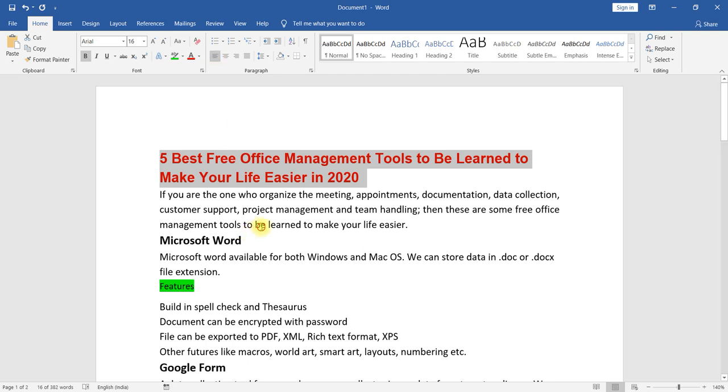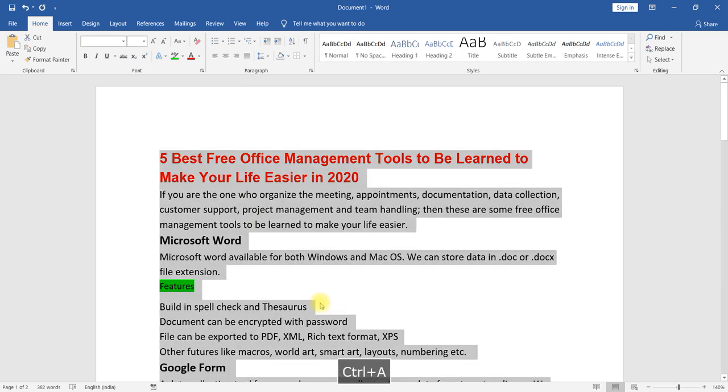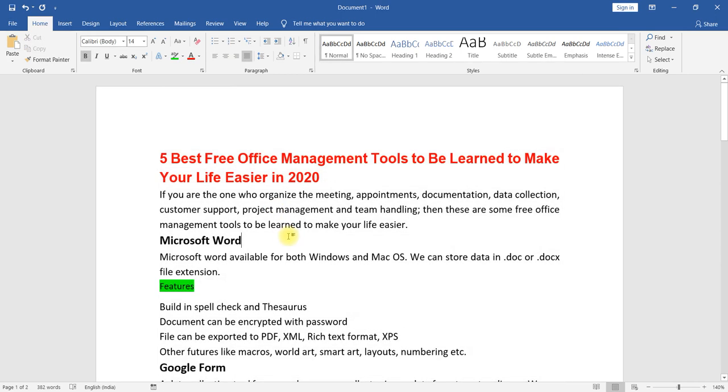Usually we select justified for the entire document. If you would like to apply justified, select Control A and say justified, so that the entire document will be formatted to justified. In the sense, it will be aligned equally on either side of the margin. Okay, this is about alignment here.